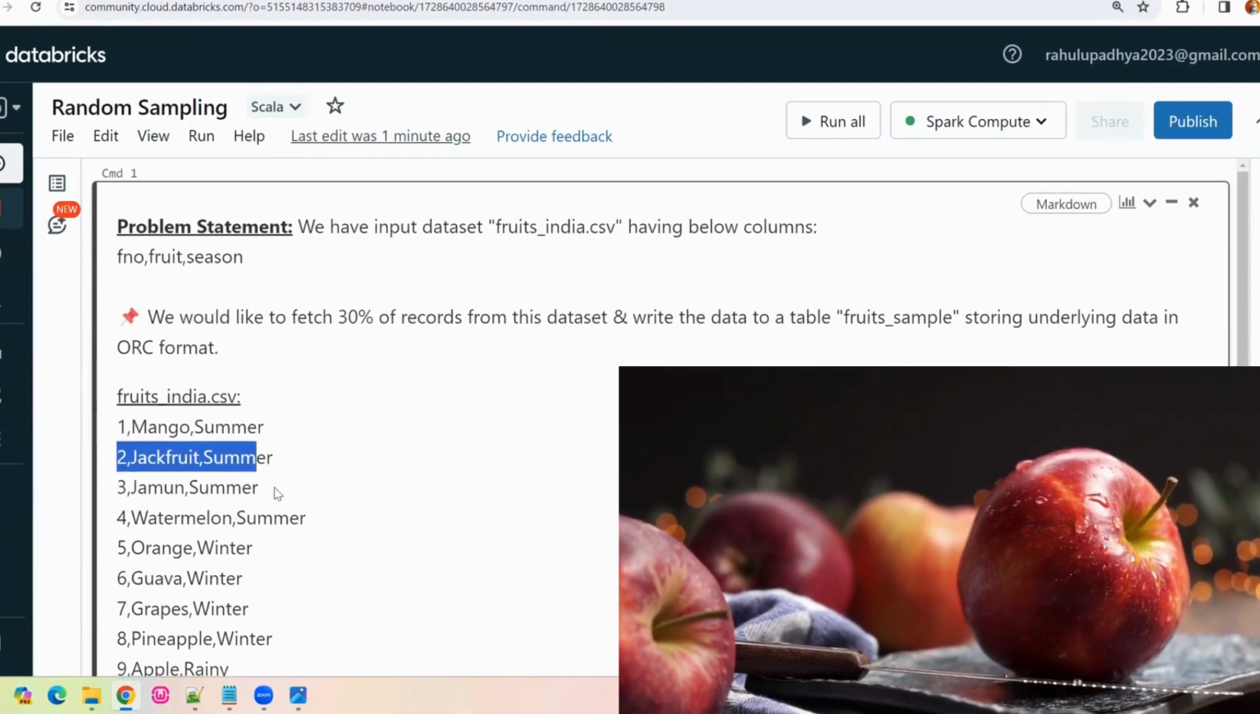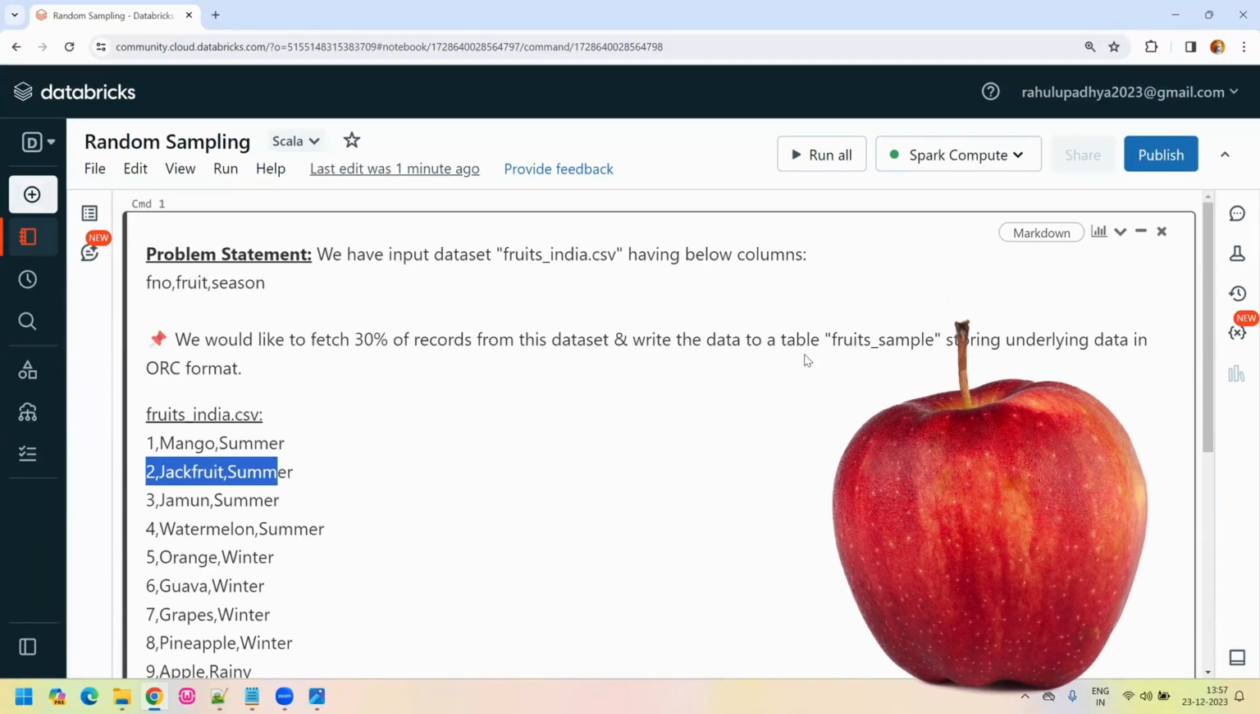Now, as part of the output, we need to fetch around 30% of records from the given data set, and we have to write the data to the table fruits sample, and we need to store the data in ORC format in this table. So let's get going and solve this problem.